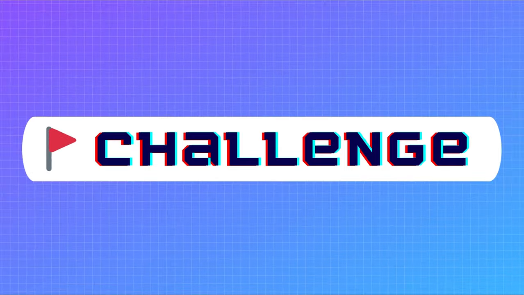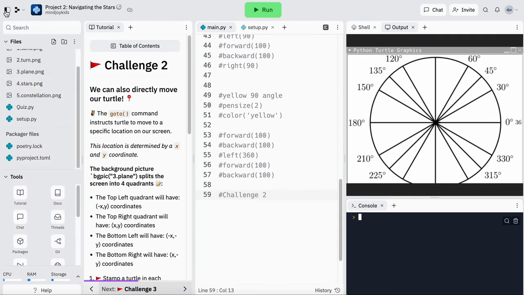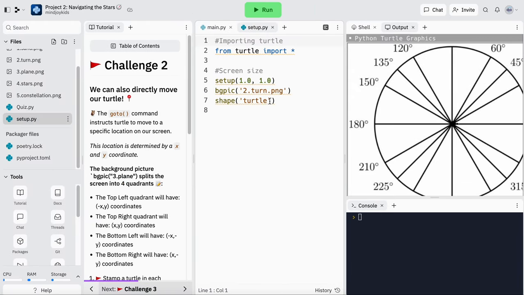It's time for challenge two. In this challenge, we'll be using the goto function. And in order to use the goto function, we need to understand coordinates. Coordinates give us the exact position of two intersecting lines on a plane. To visualize that, we're going to head over here and go to our setup height. I'm actually just going to use our plane image.